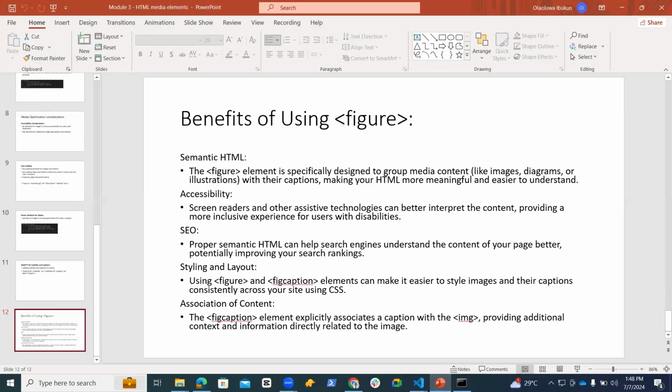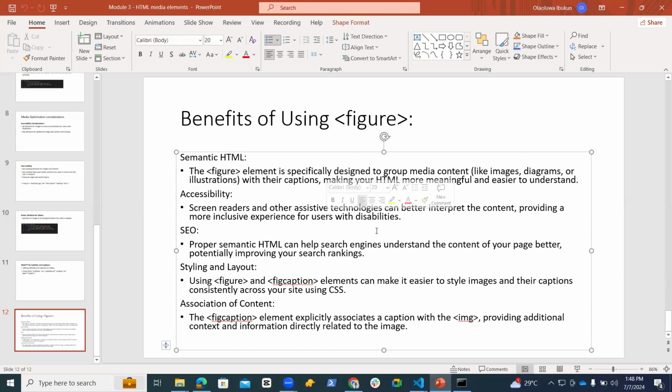Then accessibility, for screen readers and people with disabilities, so the screen reader can easily read and interpret what the media is all about by just reading the caption to them. Then SEO, search engine optimization, for Google and other search bots to be able to index your content very well. Proper semantic HTML can help search engines understand the content of your page better, so this potentially improves your search rank.